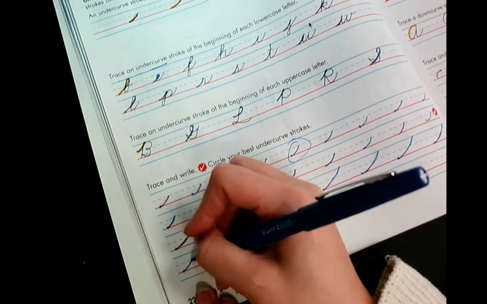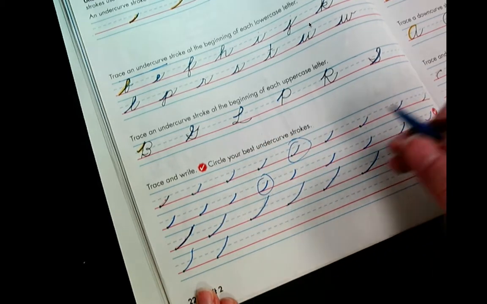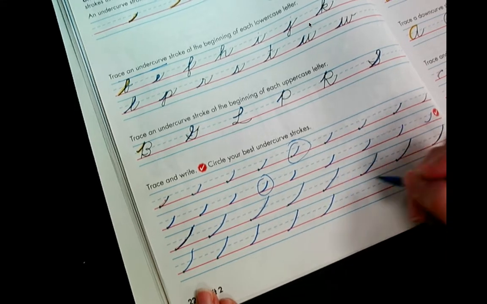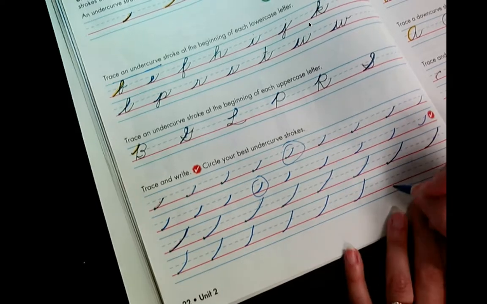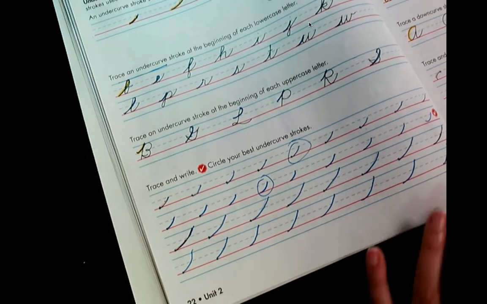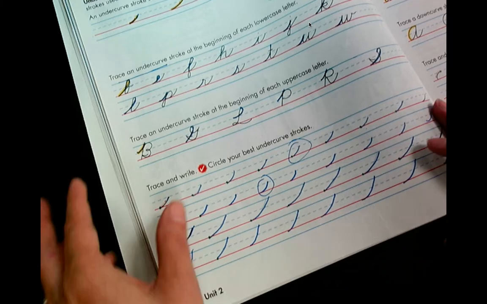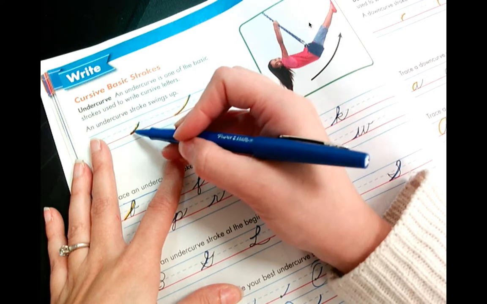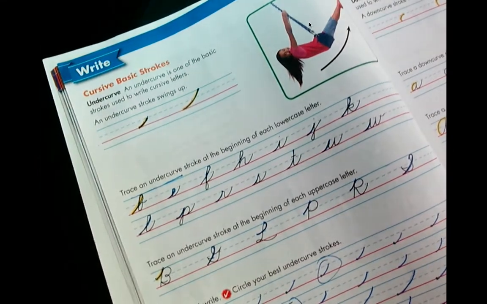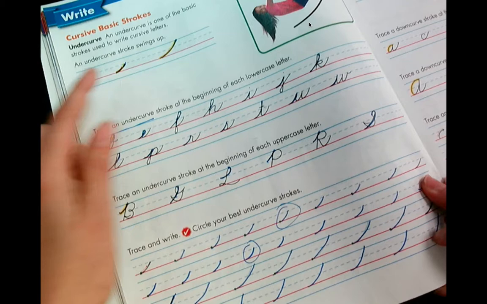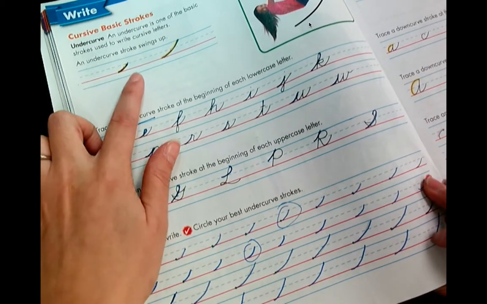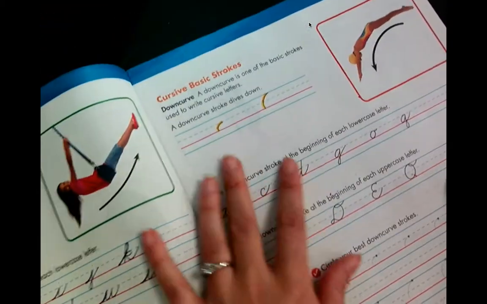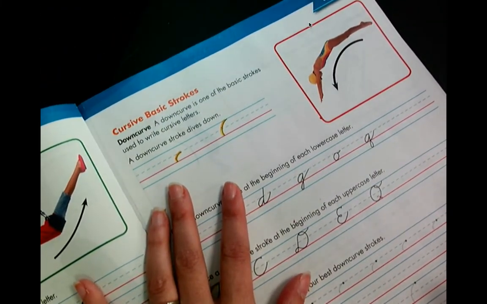Now you're going to try to do them on your own. Pretend that dot's there or make your dot yourself. That's not so bad. Undercurve. Remember, the undercurve is slanted and goes to the side. The smaller ones for the smaller letters, or for the top uppercase letters, go like that, and that's the longer ones. Okay, cursive basic strokes.